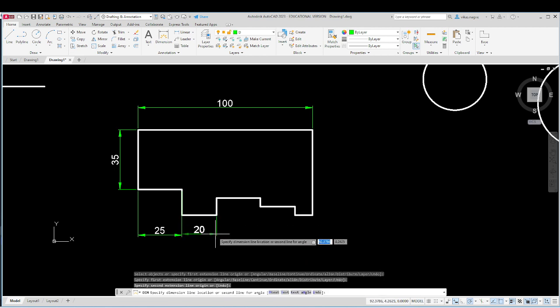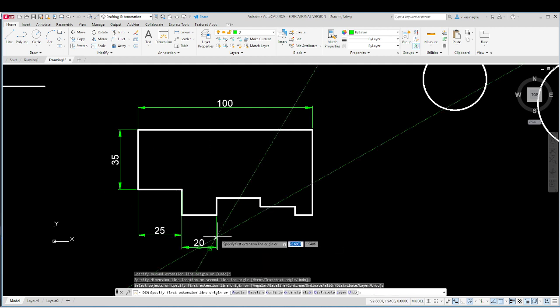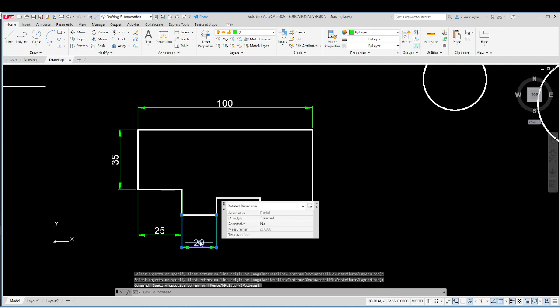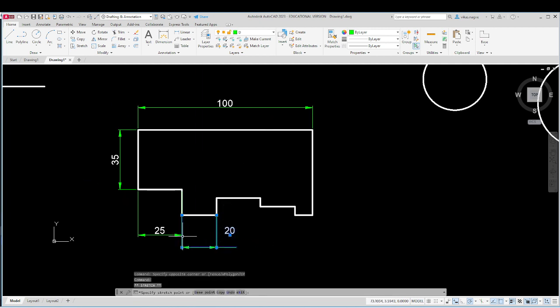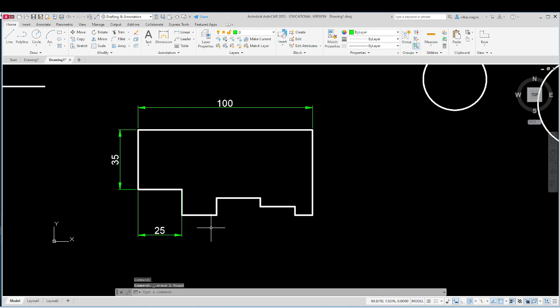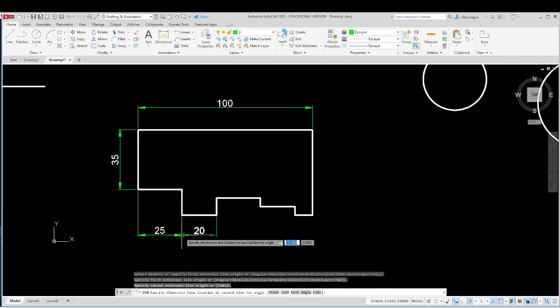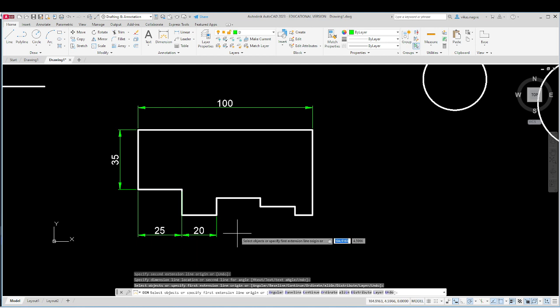Now this dimension should be placed in line with this 25. It should not be staggered like this. It should not be like this. It should be placed in line with 25. So if you have to modify this, you can select and place it here like this. I'll tell you how to do it. Delete the dimension. You can select and delete the dimension. I'll select this end, I'll select this end, and I'll select this point so that it will be in line with this 25. Again I'll dimension this part.